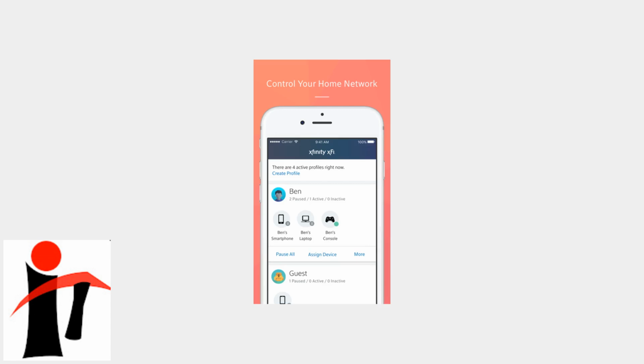Browse the available channels by scrolling through the grid. Select Add to My Picks for channels you want to include. You can pick up to 10 channels at once.